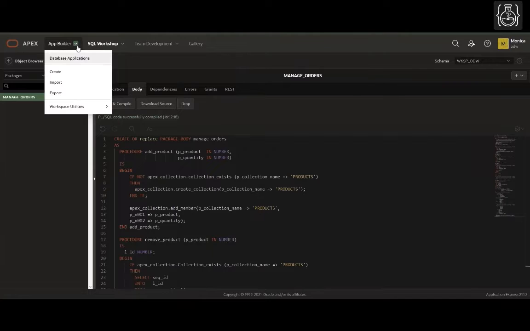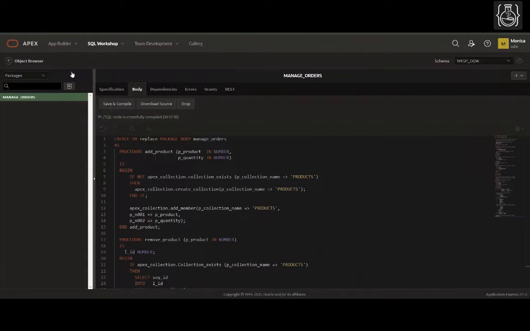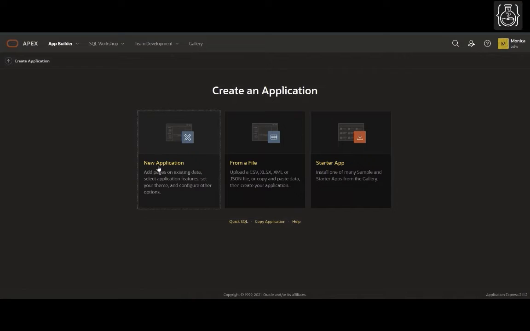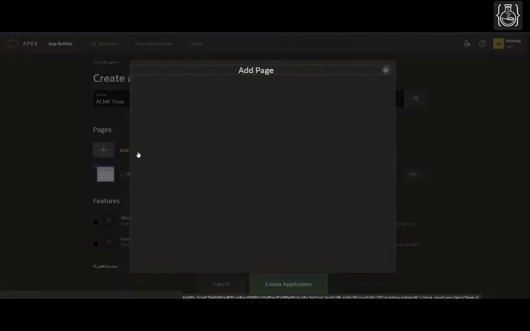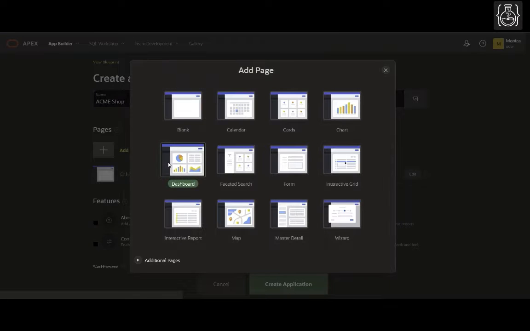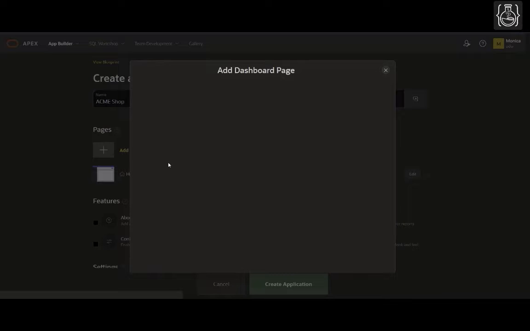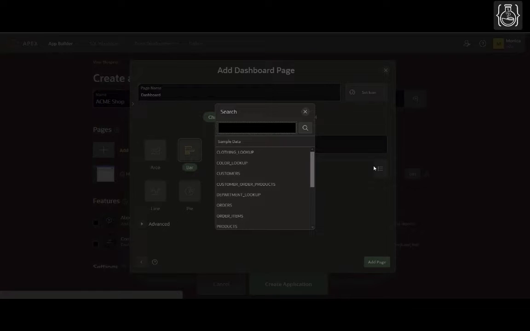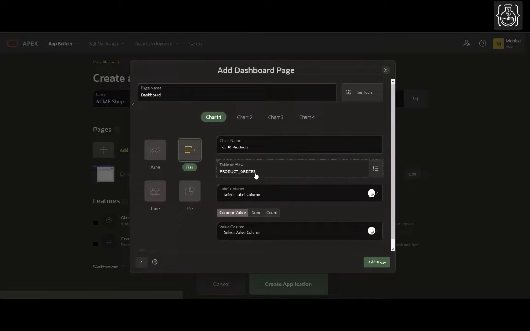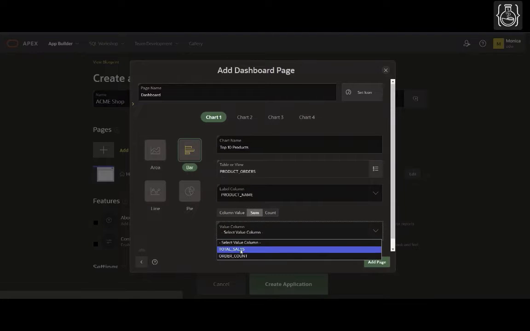Now it's time to create the app. Go to App Builder and click Create. I want to create a new application. Let me name my shop. Now let's create the first page. A dashboard page. For the first chart, I'll select a bar chart for the top 10 products and select the product order table. We want the label column to be product name and sum up the total sales.